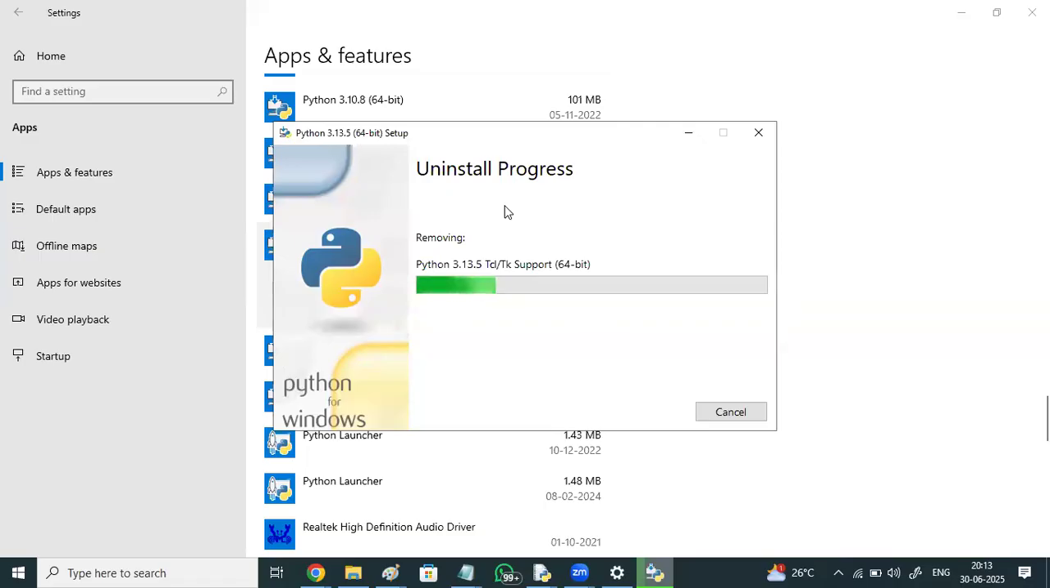For Windows, again, Python provides two softwares. If your Windows is 32-bit, you are supposed to download the 32-bit Python software. If your Windows is 64-bit, you are supposed to download the 64-bit Python software, depending upon your Windows. But how will you check whether your Windows is 32-bit or 64-bit?